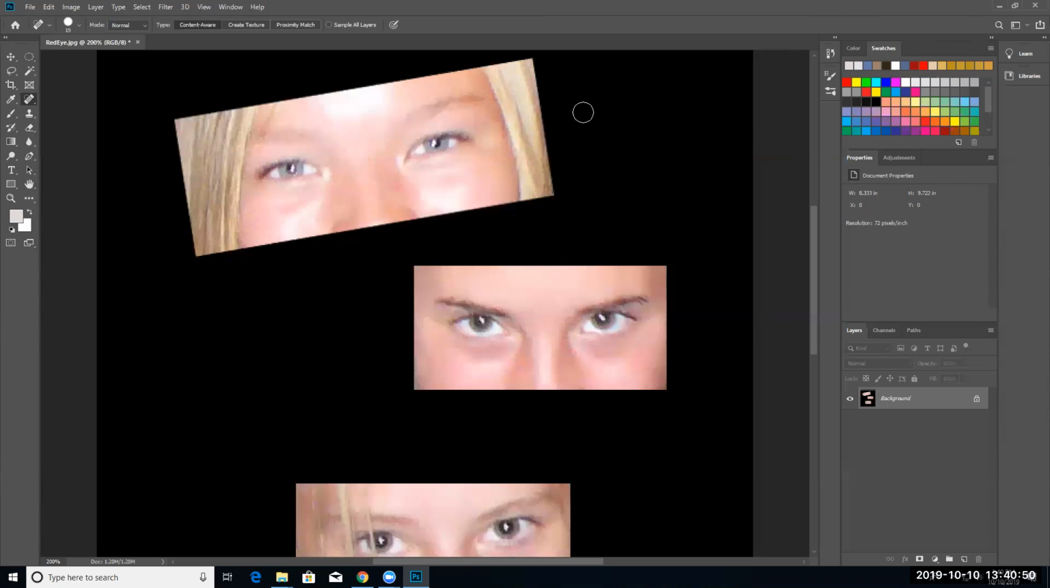Control D to deselect. I don't know that I would want to remove 100% of that color, so that may or may not be the best tool that I would choose. But it did a pretty good job removing that shiny spot.